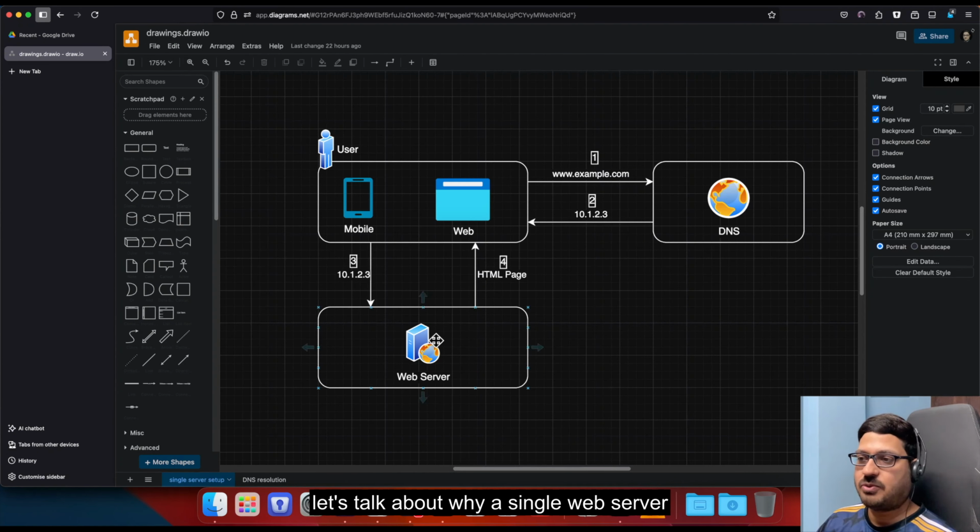So now let's talk about why a single web server may not be enough, right? So what is wrong with a single web server? It is a monolith system where everything is running, right? Your front end is there, your back end is there, and your database is also there. You have everything you need to run this. So what is the problem here?